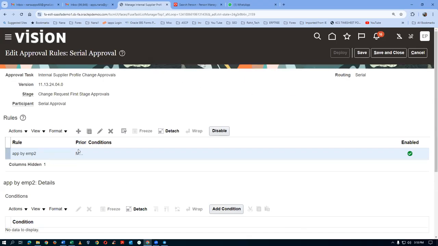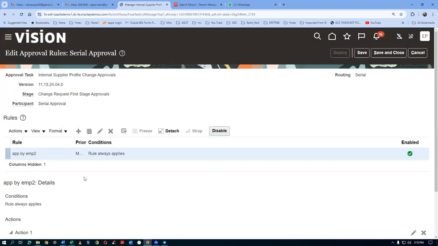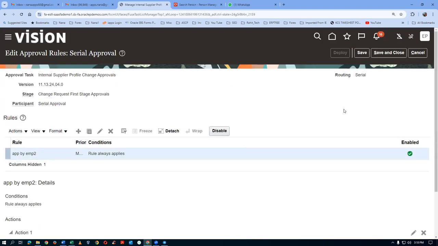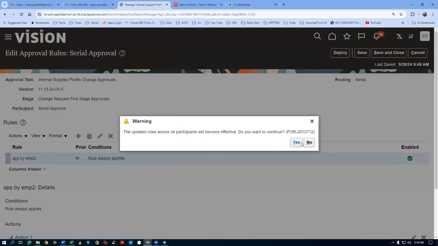I'll click on edit. I have forgotten to put Rule Always Applies. Otherwise, the condition is required. Now if I click on it, no condition is required. Rule always applies, no conditions required. So we are bypassing the condition. Otherwise, we have to give a condition as per the need. Click on save, then click on deploy. So we are deploying it. EMP2 has to approve whenever you are creating a supplier.